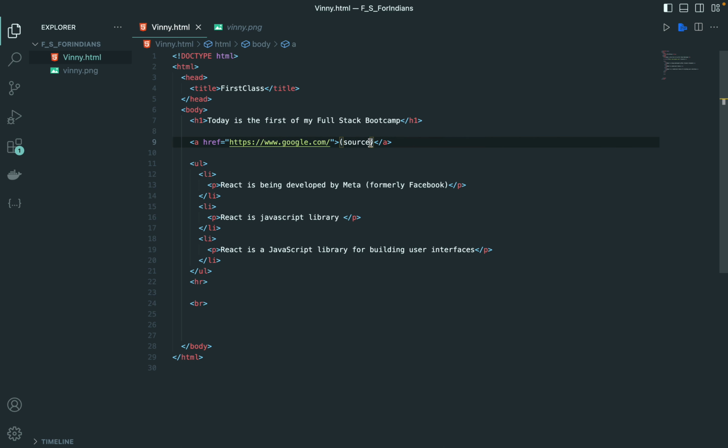What is the source name here? What is it supposed to be? The source name you can give, you can have any name.